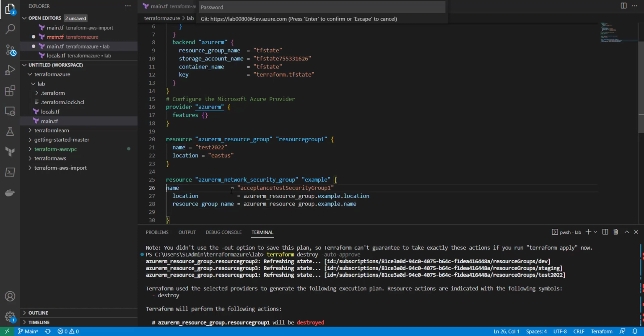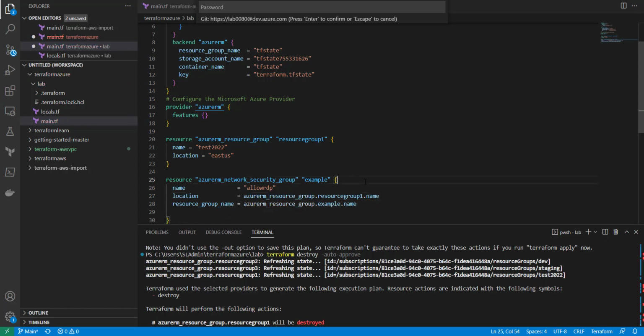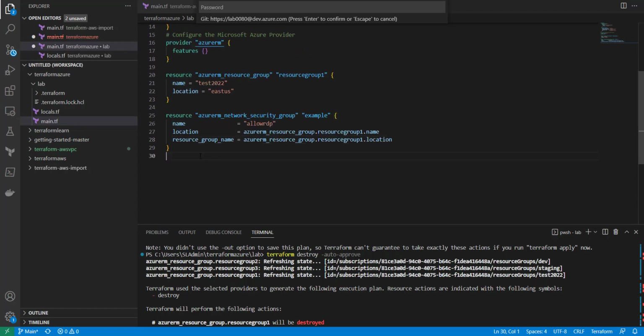So name is going to be allow RDP. And then location is going to be azurerm_resource_group.resource_group_1.location, and the resource group name is resource_group_1.name. Okay, so we got that set up. Now we have our security group set up, and that's all we need there.